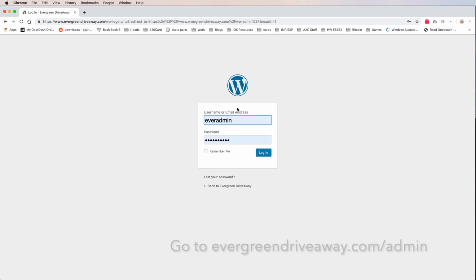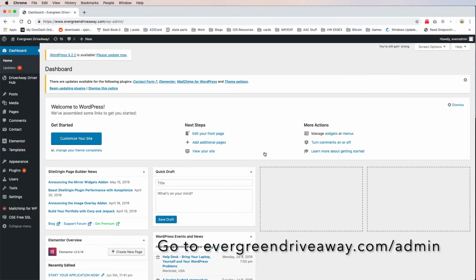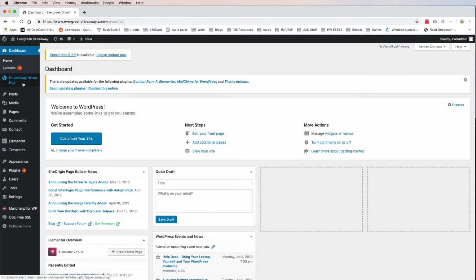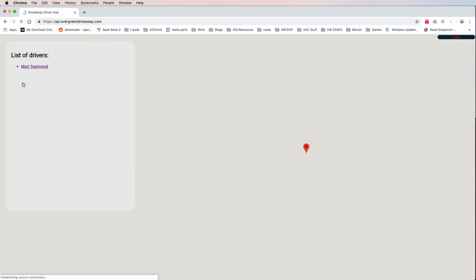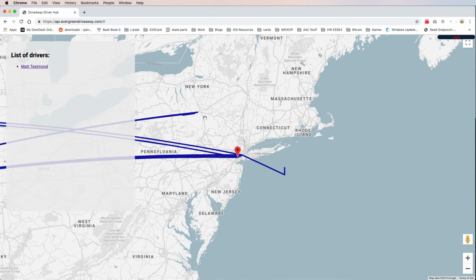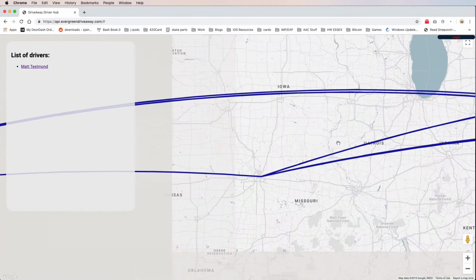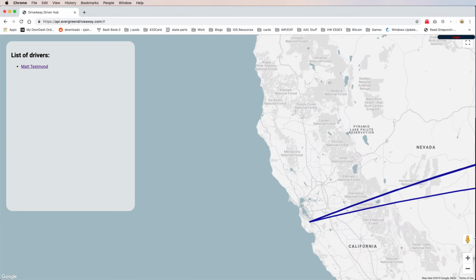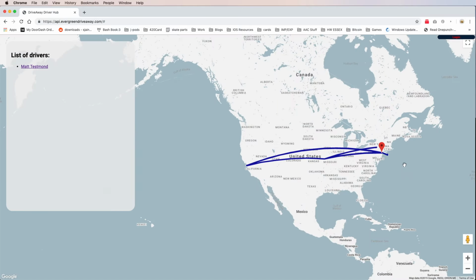First, we'll go to evergreen.com/admin and log in. On the left, you'll be able to find the link to the Driver Hub. Once we click on it, we'll get redirected to a map where the driver will be listed. We can see there's one driver, and it seems that he's been all over the country. This is just test data.